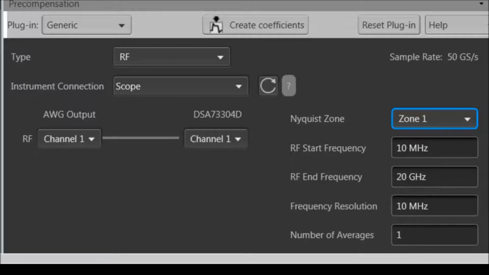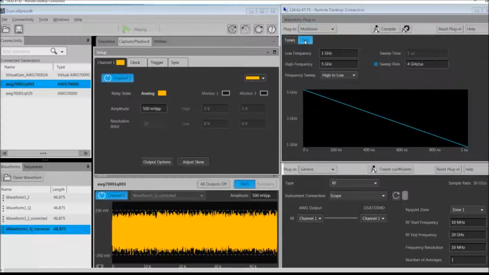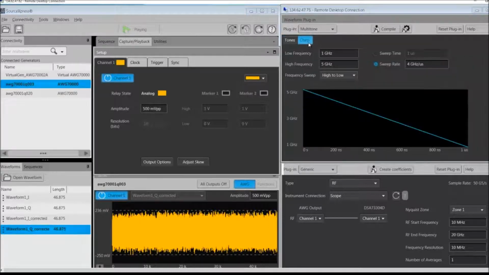Now we have different generic tools for creating waveforms. Here we're looking at the MultiTone generic tool, and this is available with the introduction of SourceXpress. The MultiTone allows you to create RF multitone type waveforms, and basically you can do either multitone, and this is usually used in RF applications and in radar applications along with a chirp. So in this case we can create specific chirp waveforms.